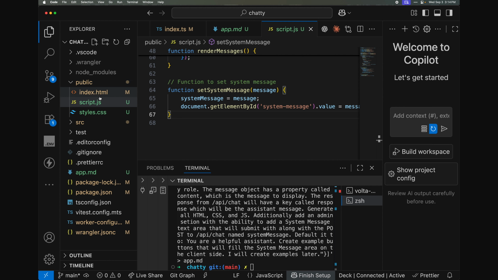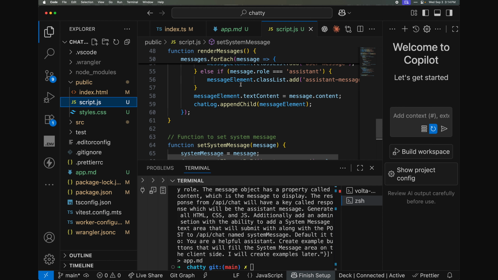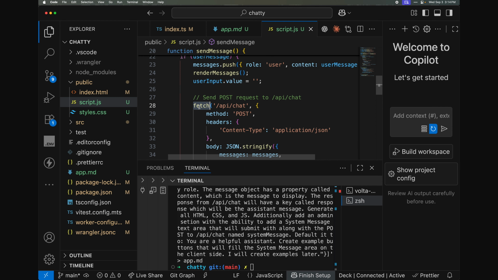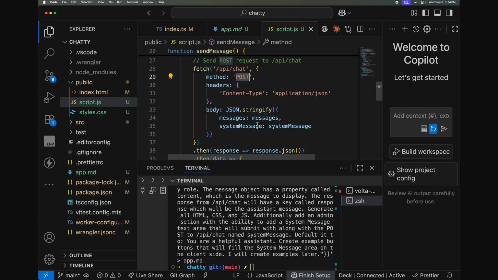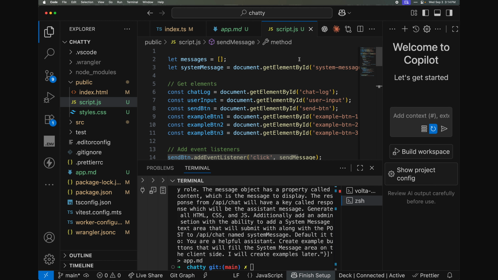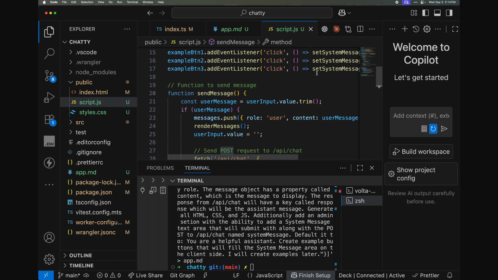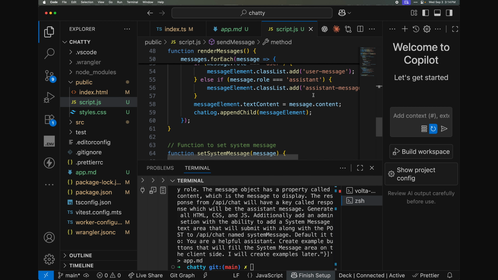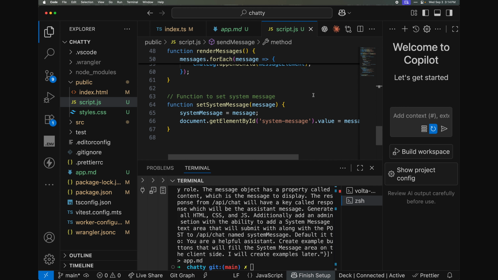So let's take a look. It's always a good idea to take a look at what things are doing, right? So it's going to do a fetch, right? We saw that in the beginning here. So it's doing a fetch to API chat, and it's going to make a post, and it's going to post application JSON, and it's going to pass across the messages and the system message. The messages is just local in memory here, and the system message, it looks like it's getting from an element called system message ID. So it converted pretty well what I asked to happen. This is the JavaScript that's on the client side that's going to post to our API.